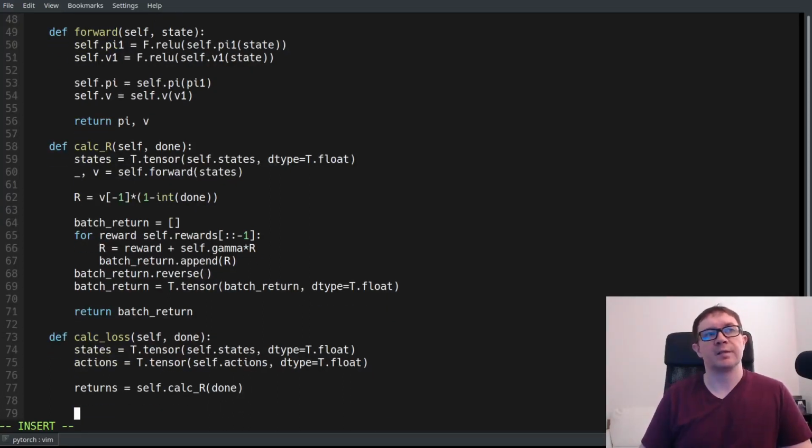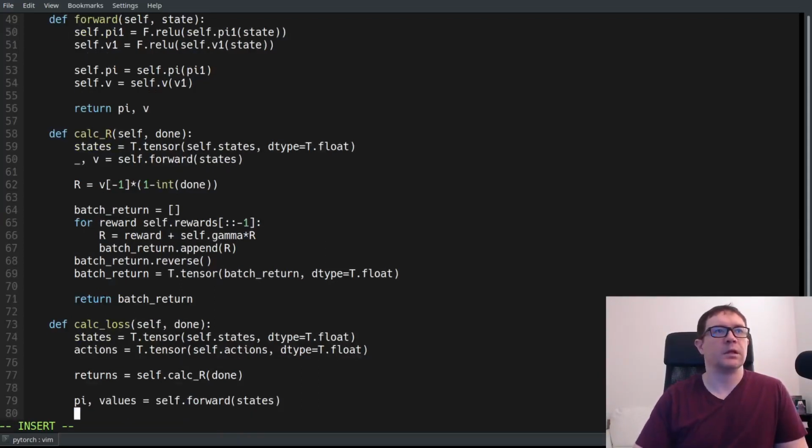So we're going to be passing the states through our actor critic network to get the new values, as well as then a distribution according to the current values of our deep neural network. We're going to use that distribution to get the log probs of the actions the agent actually took at the time it took them. And then we're going to use those quantities for our loss functions. Values squeeze.